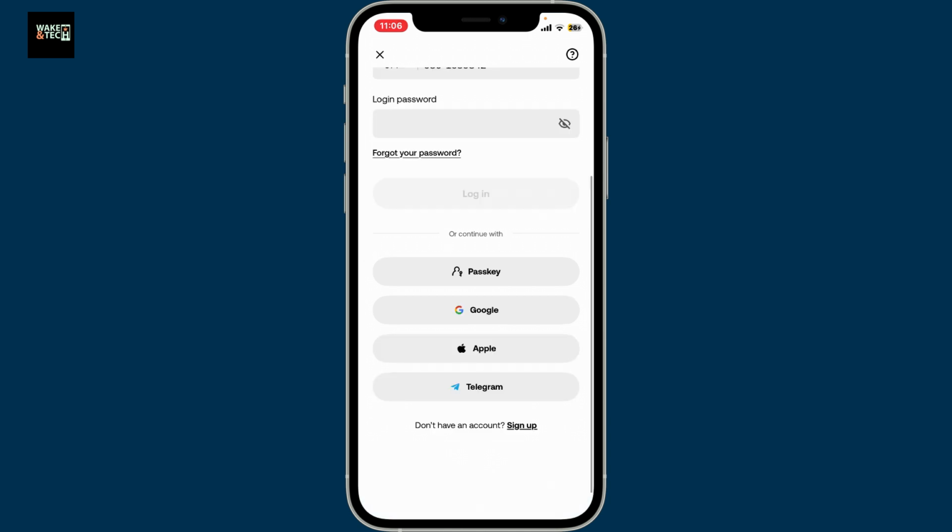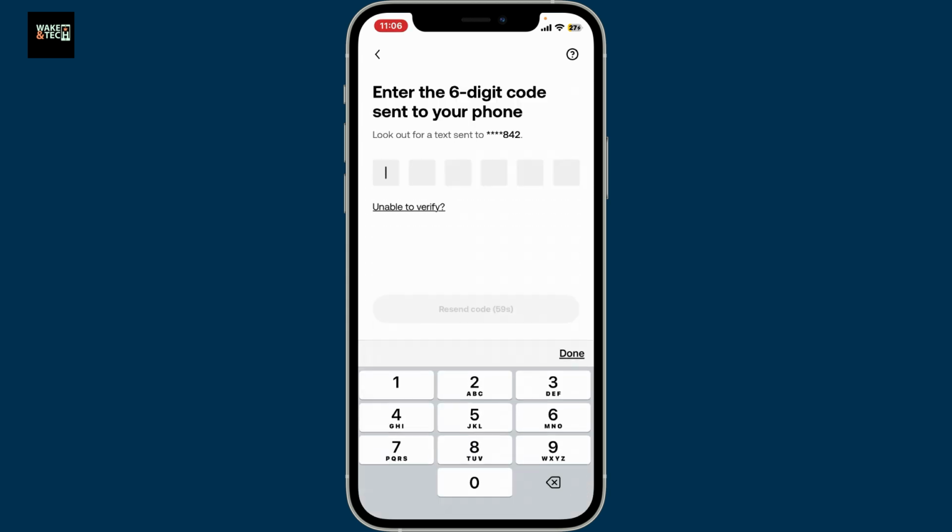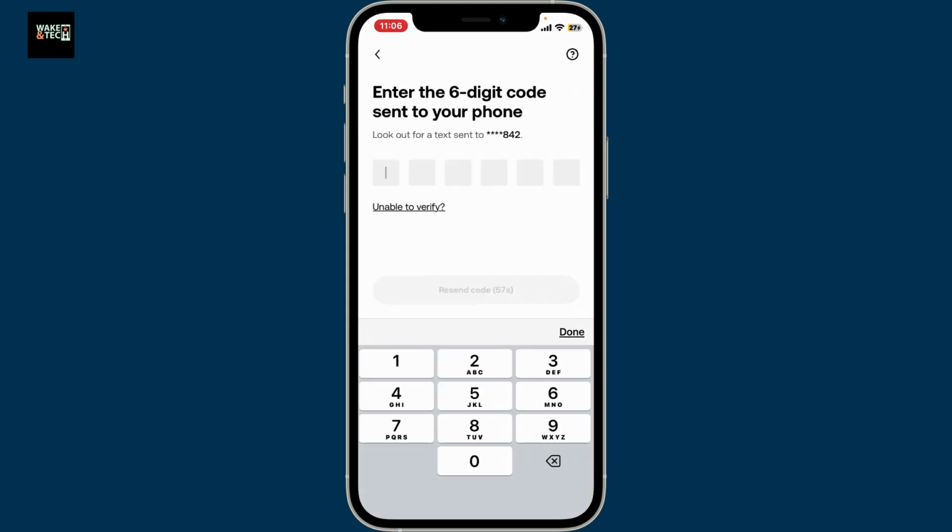On the next page, you'll need to type in your login password. If you don't remember your password, click on Forgot Your Password link and follow through the instructions. But if you do, type it down in the login password section. Finally, click on Login. Now, you'll receive a 6-digit verification code sent to your phone number or your email.